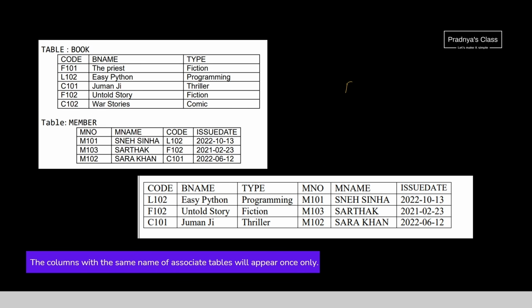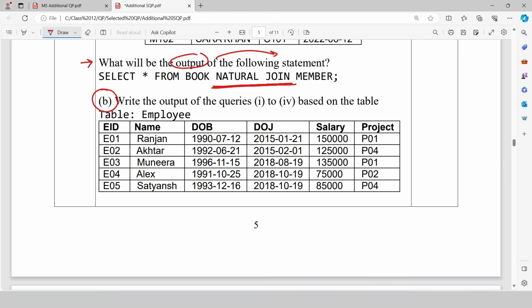Hey, we got an idea about fields. Now what about records? Do we have any doubts? No, right? It's a join and we will be getting common records. There are total 3 common records in the table. So we will be getting all those 3 records. Proceeding to the B part of the same question.